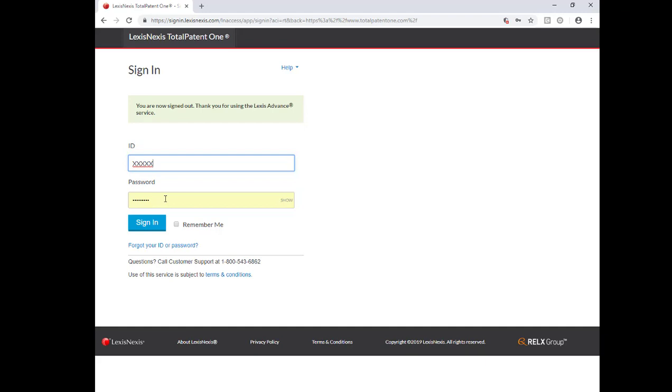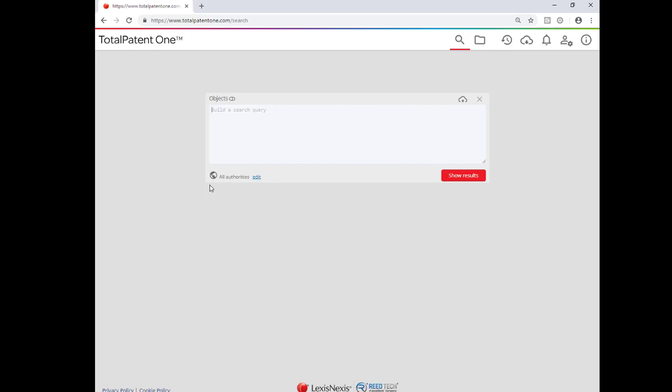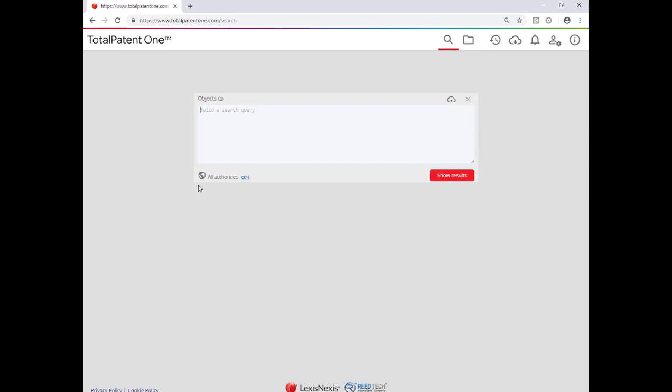If you have never logged in to TotalPatent One or Lexis Advance, you will be prompted to set a permanent password. Keep in mind, changing your password in either Lexis Advance or TotalPatent One will change the password to both services. Once you've entered your ID and password, click the Sign In button to launch TotalPatent One. Once successfully logged in, you will be taken to the main search page.